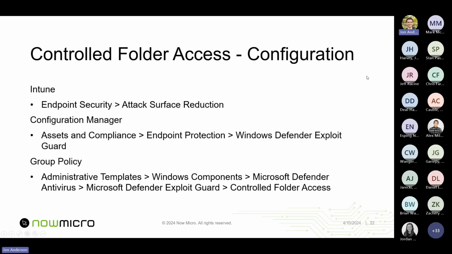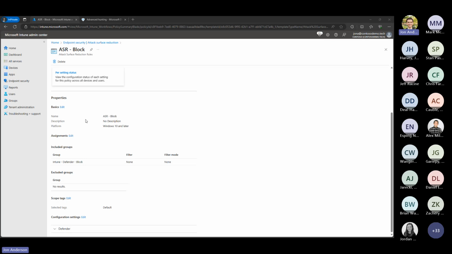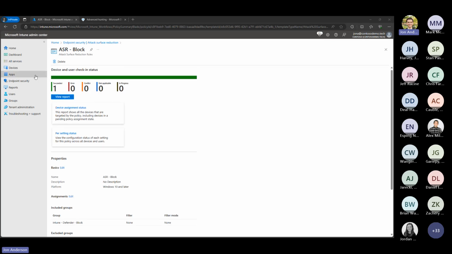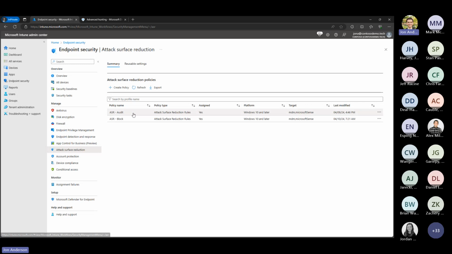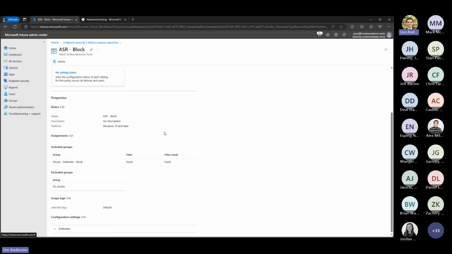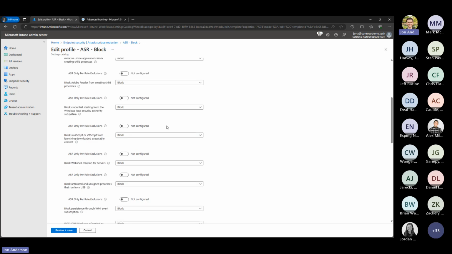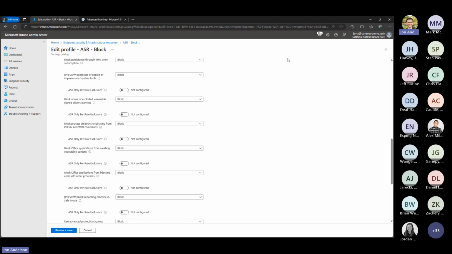Again, these are all configurable in Intune, Configuration Manager, and Group Policy. If we look, they're actually part of the attack surface reduction rule policy. So under Endpoint Security, Attack Surface Reduction, if you click into the attack surface reduction policy, down at the very bottom here, there are settings for controlled folder access. Once again, it can be turned on in enabled or audit mode. You can add additional folders to be protected. You can allow exceptions through.